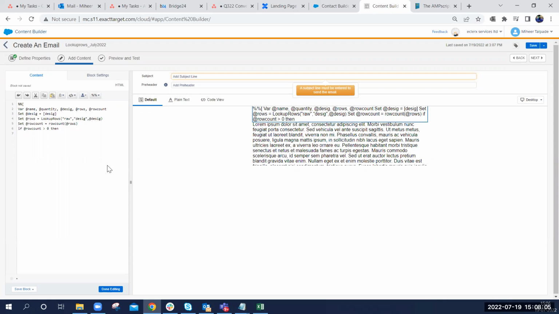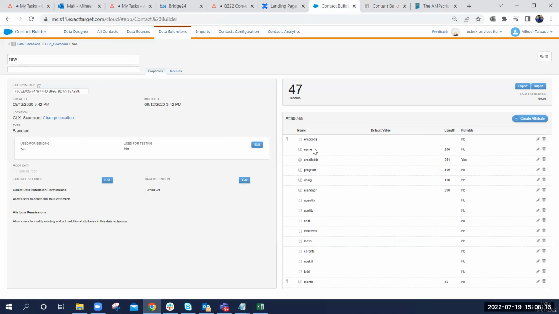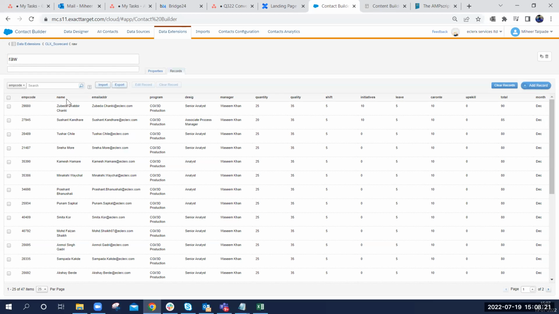Now, remember I told you there'll be multiple rows which will be retrieved. I will have to traverse each row. So if this is my raw data extension, the columns will be the same, but the rows will be whatever is matching the designation. Suppose 5 rows are retrieved. I'll have to traverse each row one by one, pick up the name and the quantity score, and display it in the email, right? In order to do that, I will now use a loop.